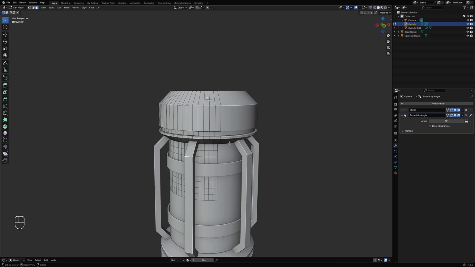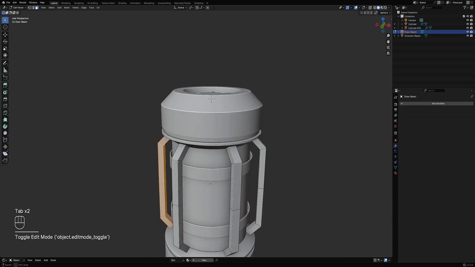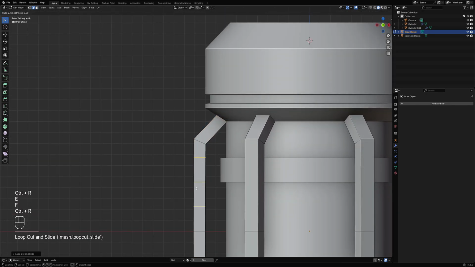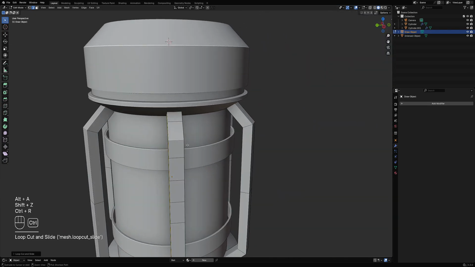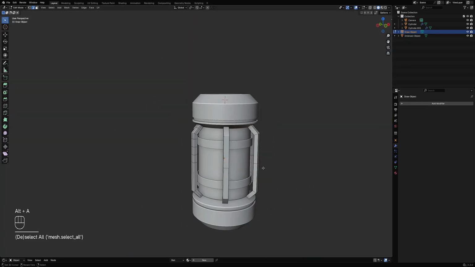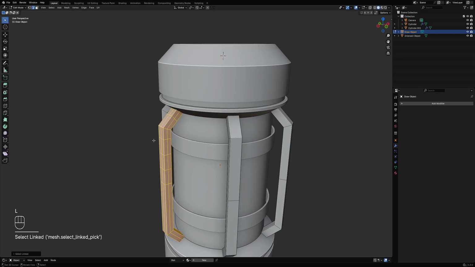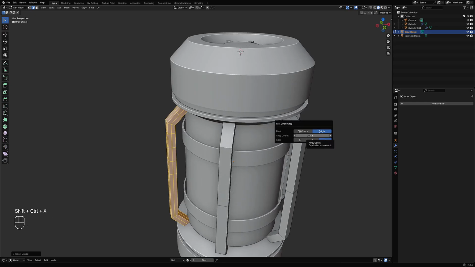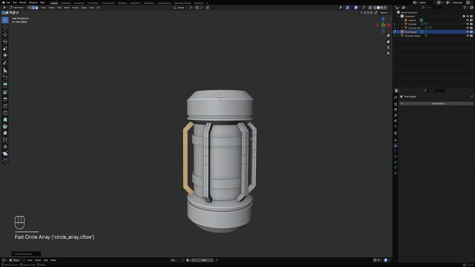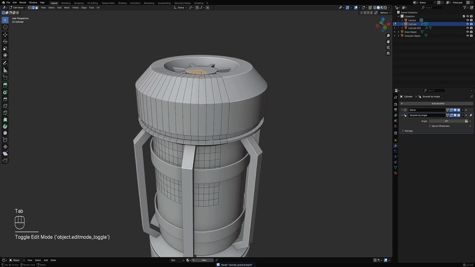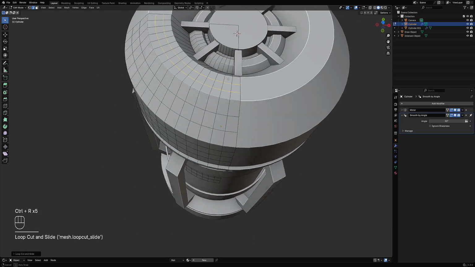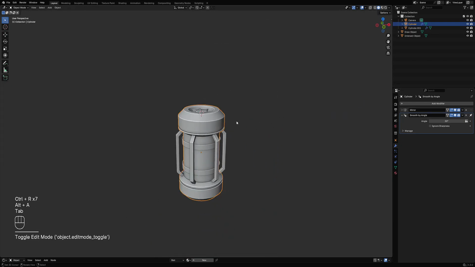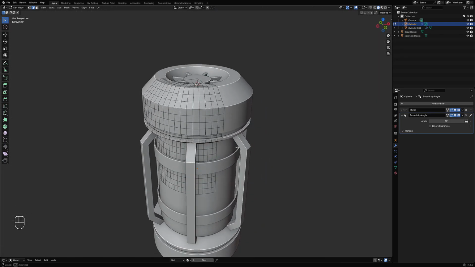Now we can just play around with the randomization. But first I need to add additional edge loops for the randomization. Okay. And you can just highlight these faces and extract, fast circle array, and just reestablish the array just like that. Okay. And add additional faces here for the randomization, but not too much. Okay.